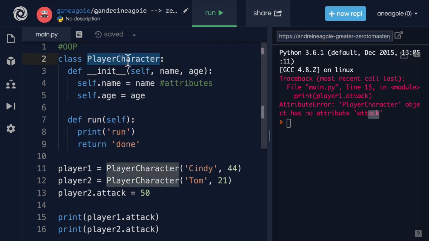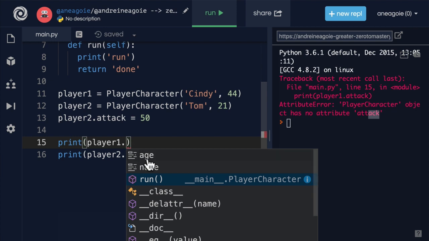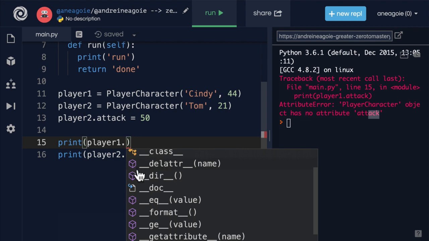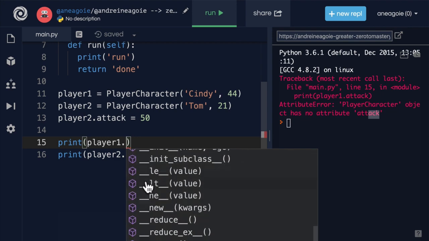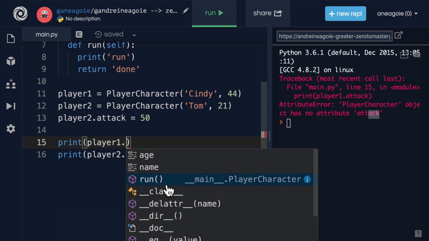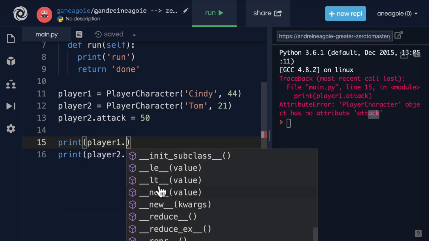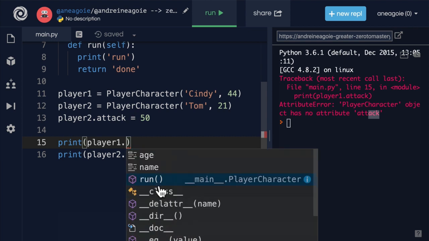Now I want to show you a useful tool here. We saw that when I do player dot, my editor shows me what I have available, the properties, as well as these purple boxes, which are the methods that I have available. And right off the bat, you see that I have age, name, and run, but then I have all these other ones that I got by default. Now, these are all Dunder or magic methods, which we're going to get into.